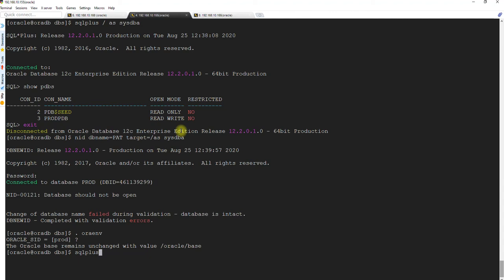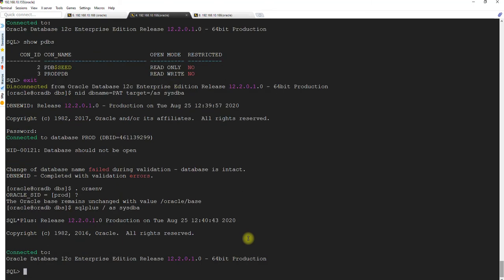What we need to do is SQL Plus. You need to start the database in mount. It shouldn't ever be in open state. It will fail every time. So shutdown immediate.